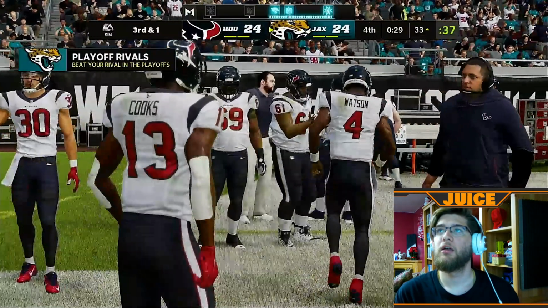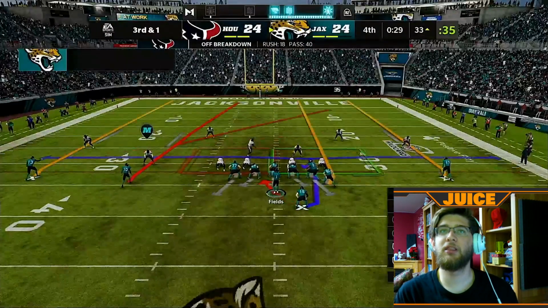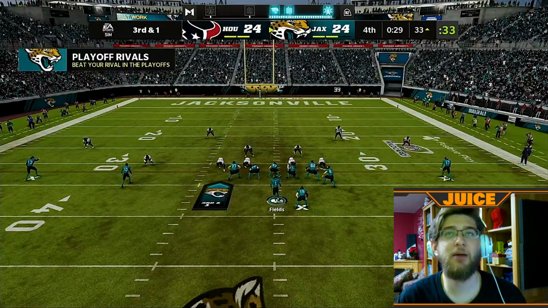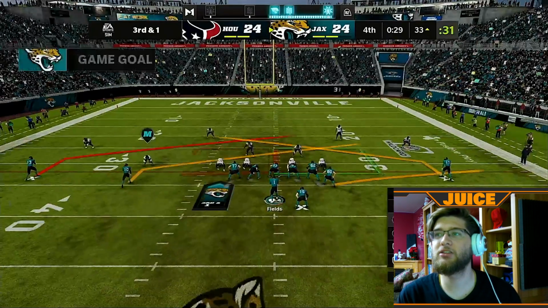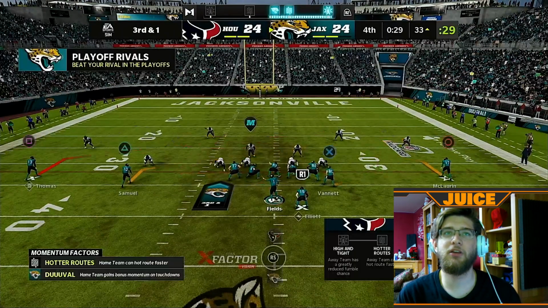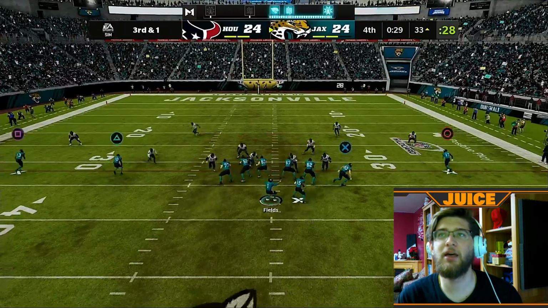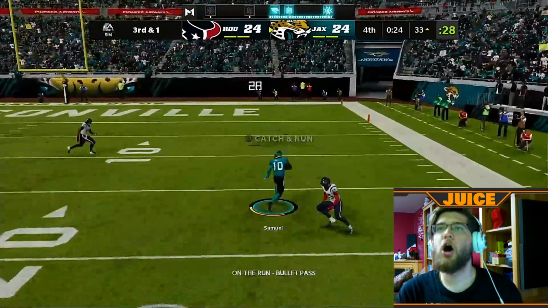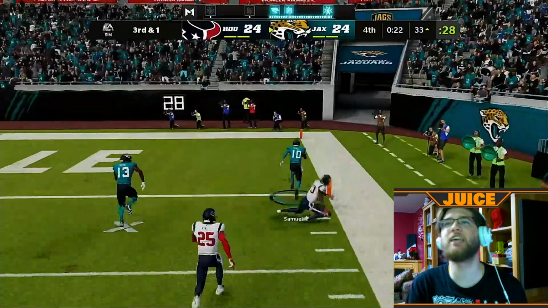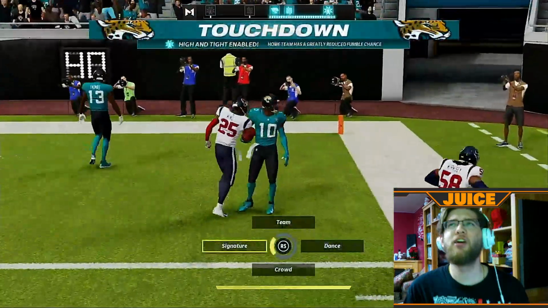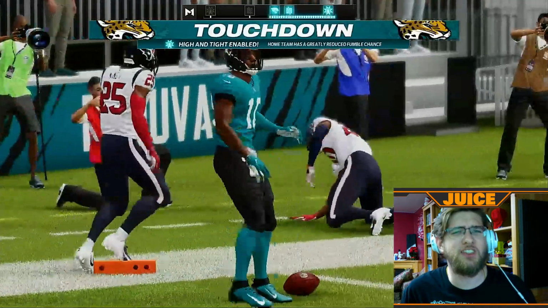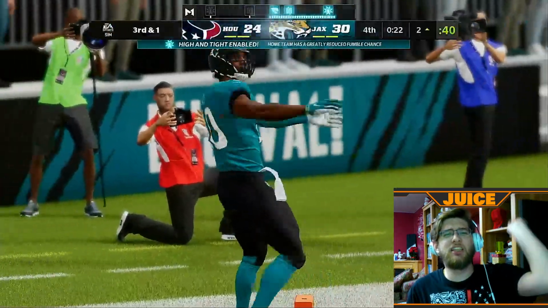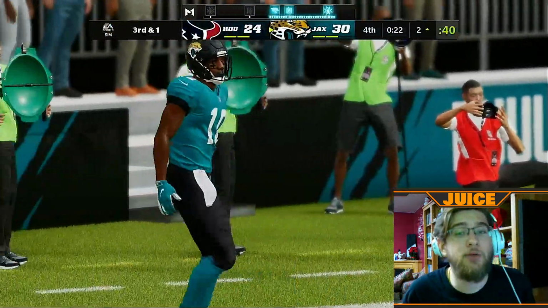Unbelievable. I can't believe that happened. It turned me into Malik Hooker, and I stopped his momentum so he couldn't make the run to the guy. Oh, Curtis Samuel with a cut move of the century, scoring a touchdown with 20 seconds left. Curtis Samuel sends the Jags to the divisional round. The Ohio State Jags.